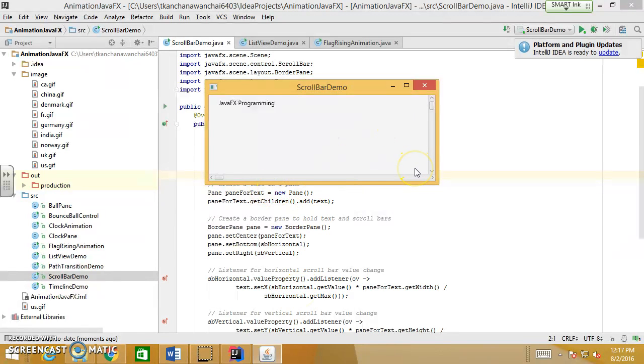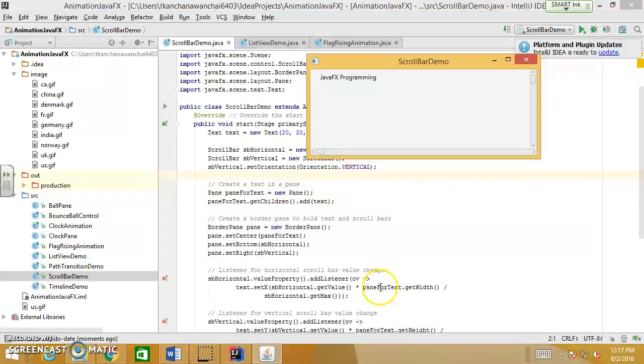Now we want to add listeners to the scroll bars, vertically and horizontally. It's going to be observable values handle. When we change the value on the scroll bar, you may see it handle. This is the horizontal one. Set the X location of the text. I just move the text location. Get the current value of my horizontal scroll bar, and get the width of the text, because that's the size of the text. Multiply with the current value, and divide by the proportion of the max, so then you know where the location should fit the text to.